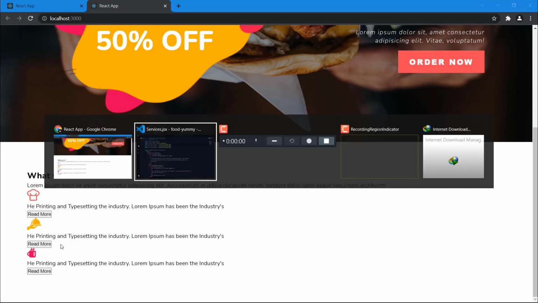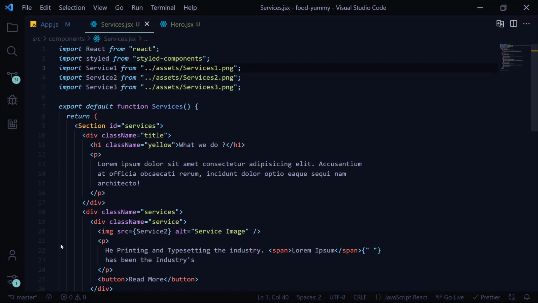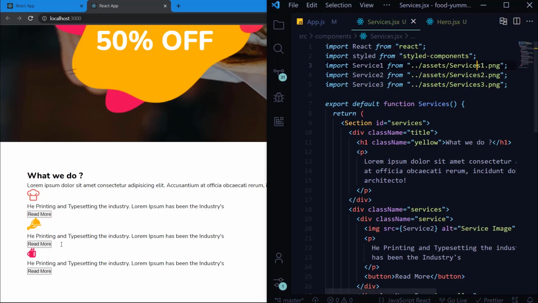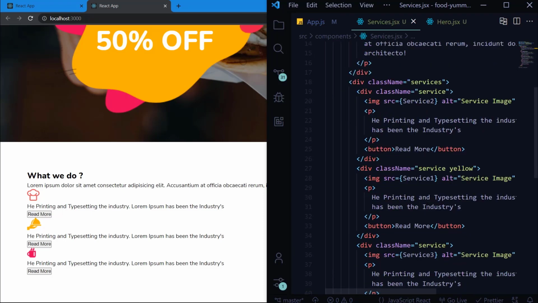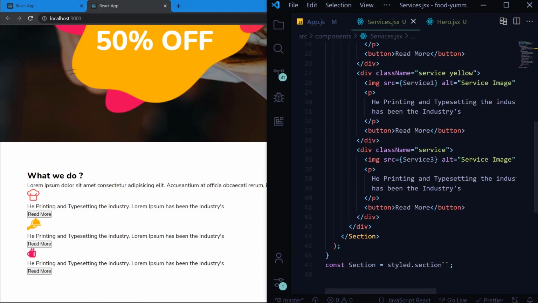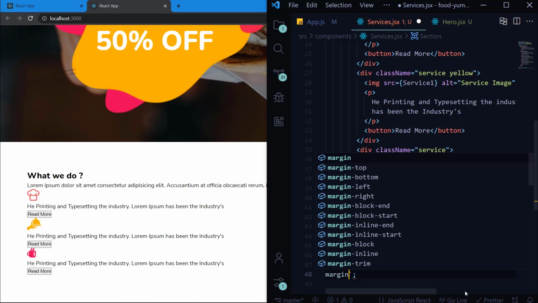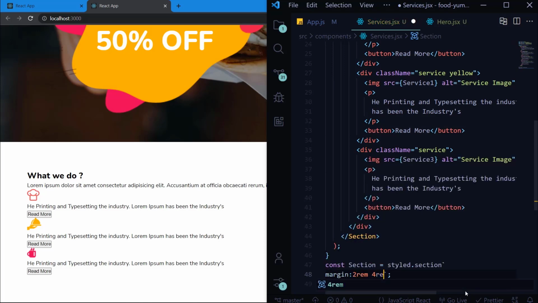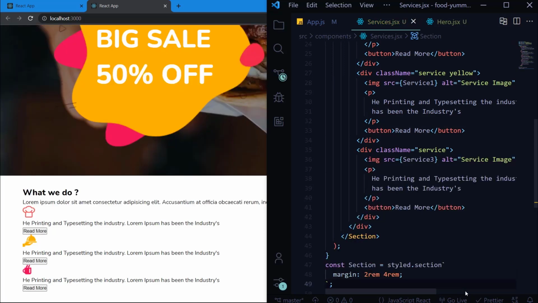Now let's style this. Let me shrink this VS Code, and now inside here we'll first give it a margin of 2 rem and 4 rem. Yeah, margin is applied.